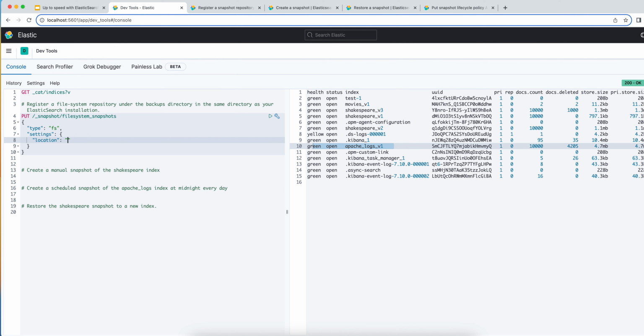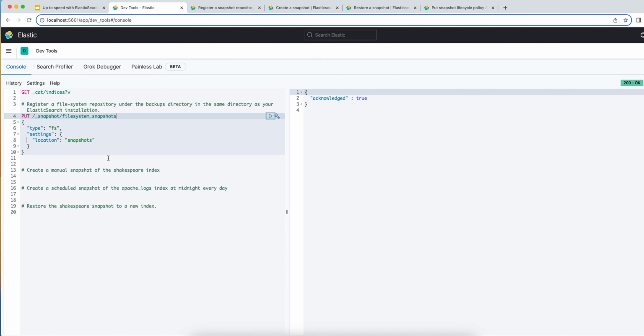So if I set the location to snapshots, for example, then this snapshots directory should appear inside of the backups directory. So I might go ahead and save this, so it looks good. On to the next task.